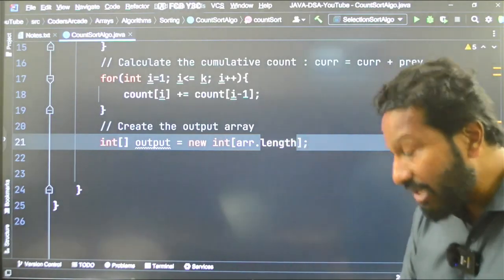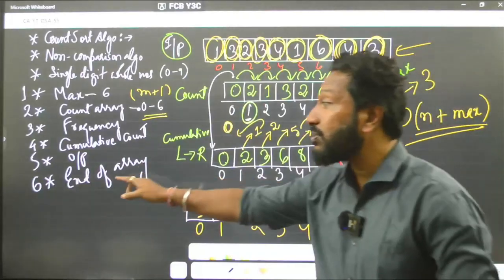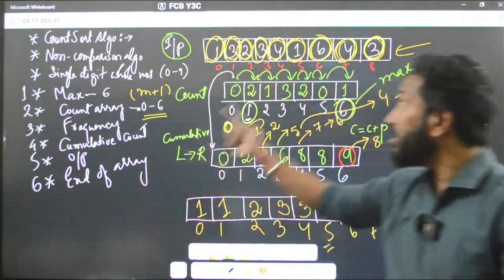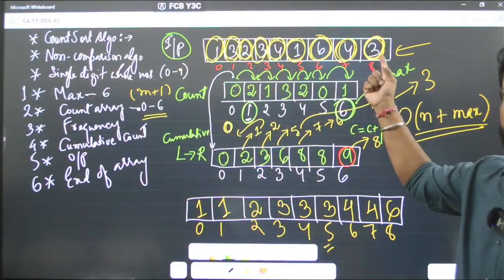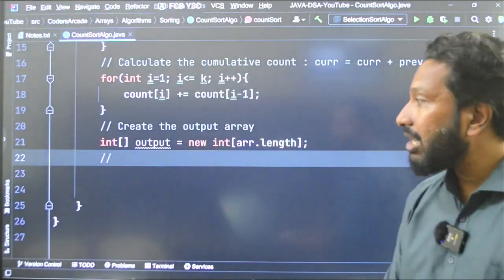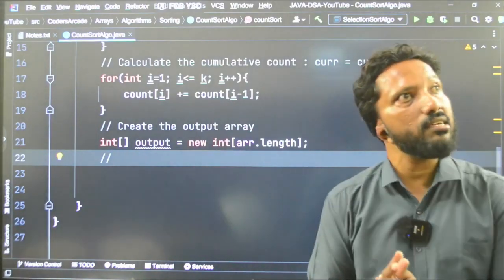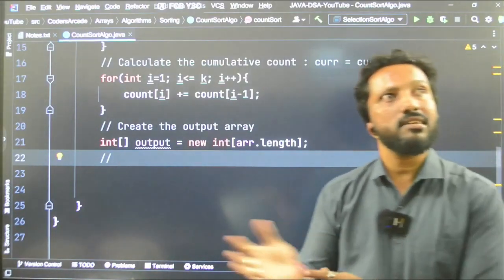Okay. Now tell me, guys, what is the next step? To store the elements, we start from the end of the array. That means ARR dot length minus 1, the last index. Correct? How do you write it? Tell me, anyone. I am waiting for your answers. Anybody, anything, please let me know.